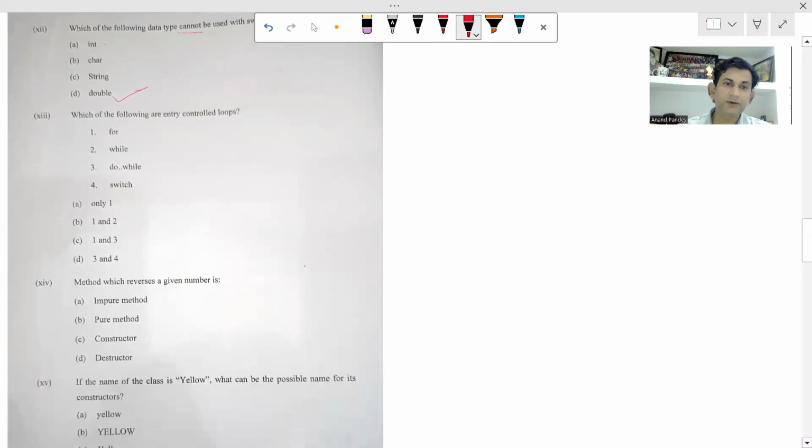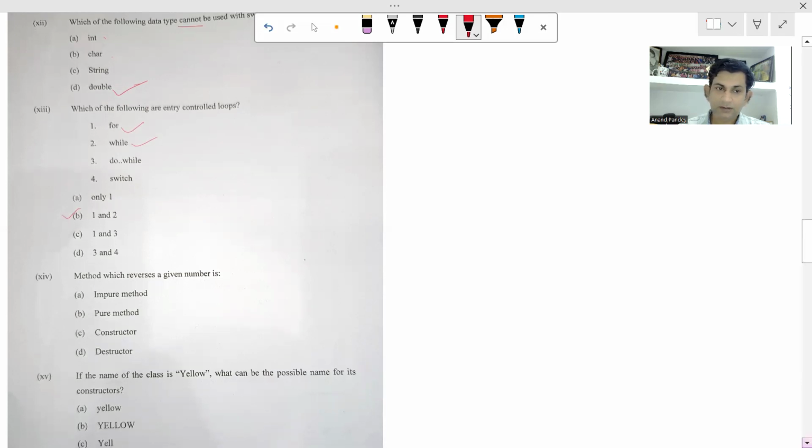Question number 12. Which of the following is an entry control loop? For loop and while loop both are entry control loops. So here you can see the answer B, 1 and 2. Answer B is correct. Okay.